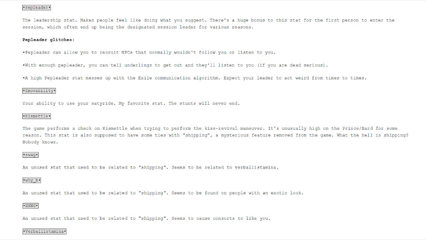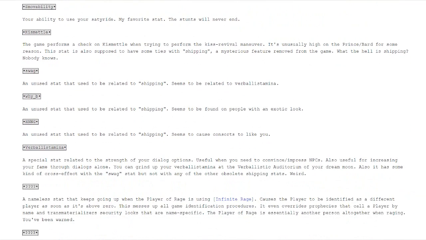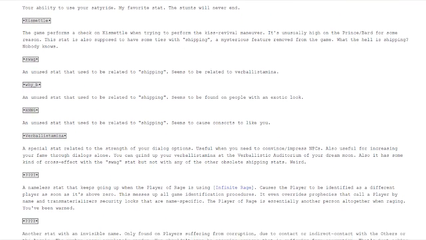Pep Leader glitches. Pep Leader can allow you to recruit NPCs that normally wouldn't follow you or listen to you. With enough Pep Leader, you can tell underlings to get out and they'll listen to you, if you are dead serious. A high Pep Leader stat messes with the exile communication algorithm. Expect your leader to act weird from time to time. Smovability. Your ability to use your satyr ride. My favorite stat. The stunts will never end.